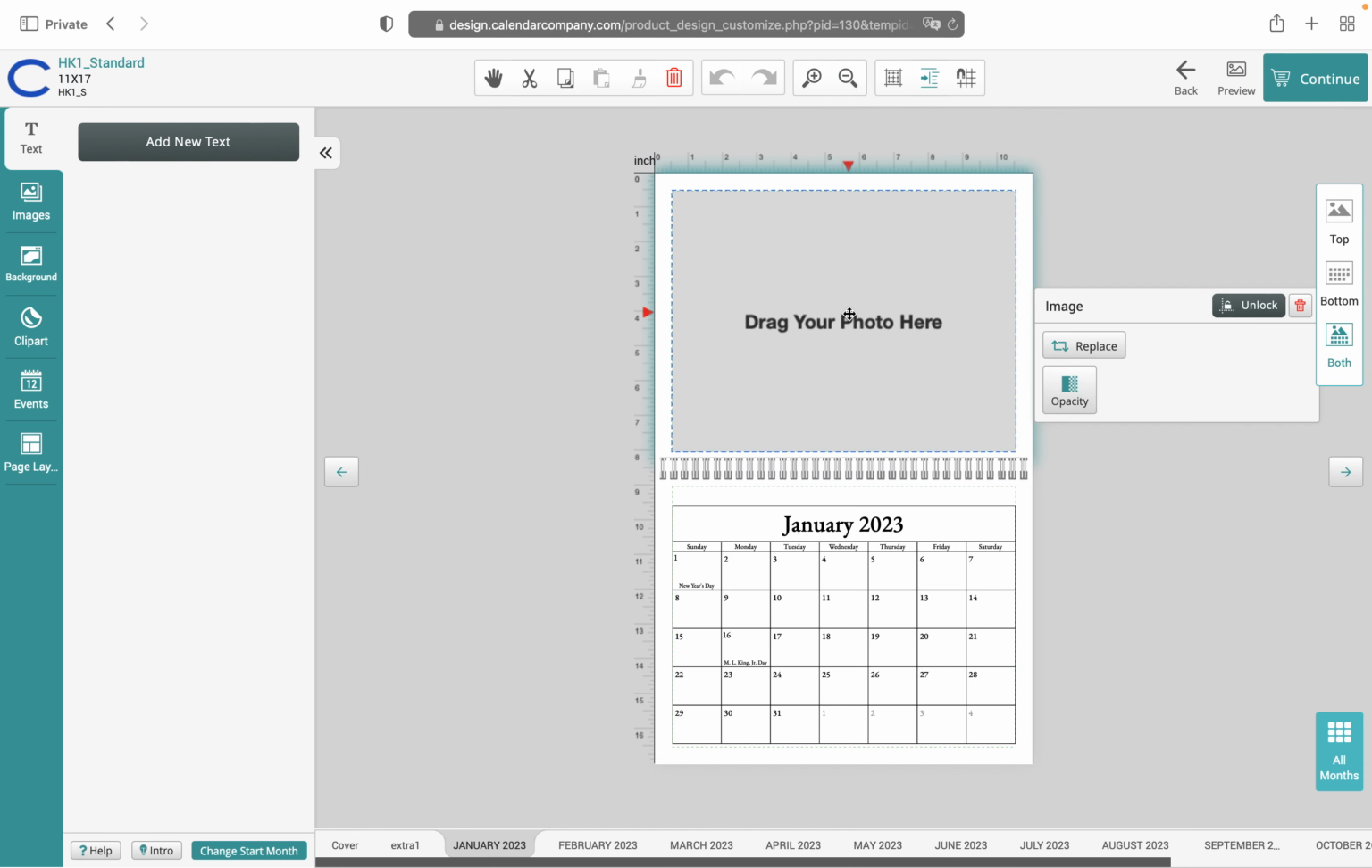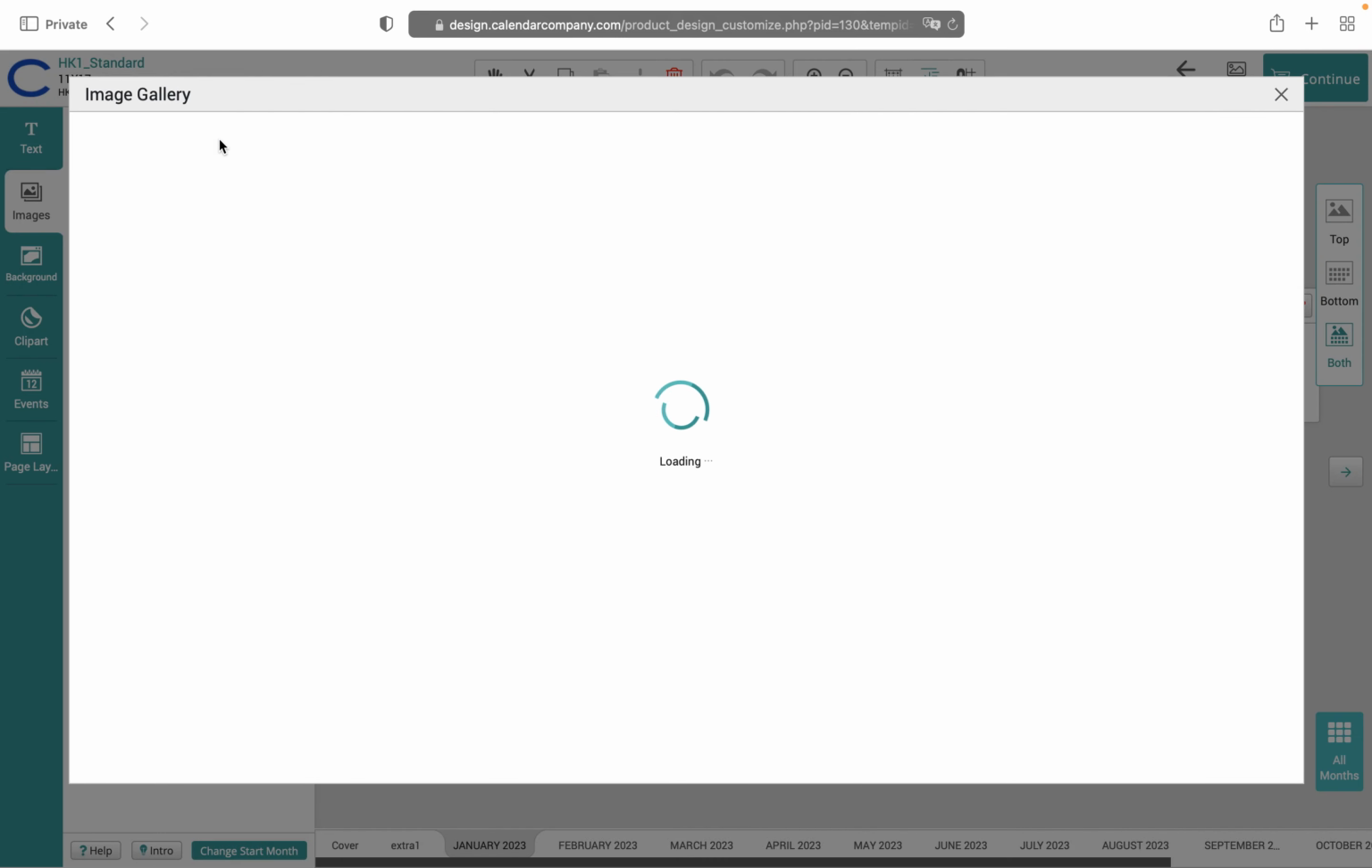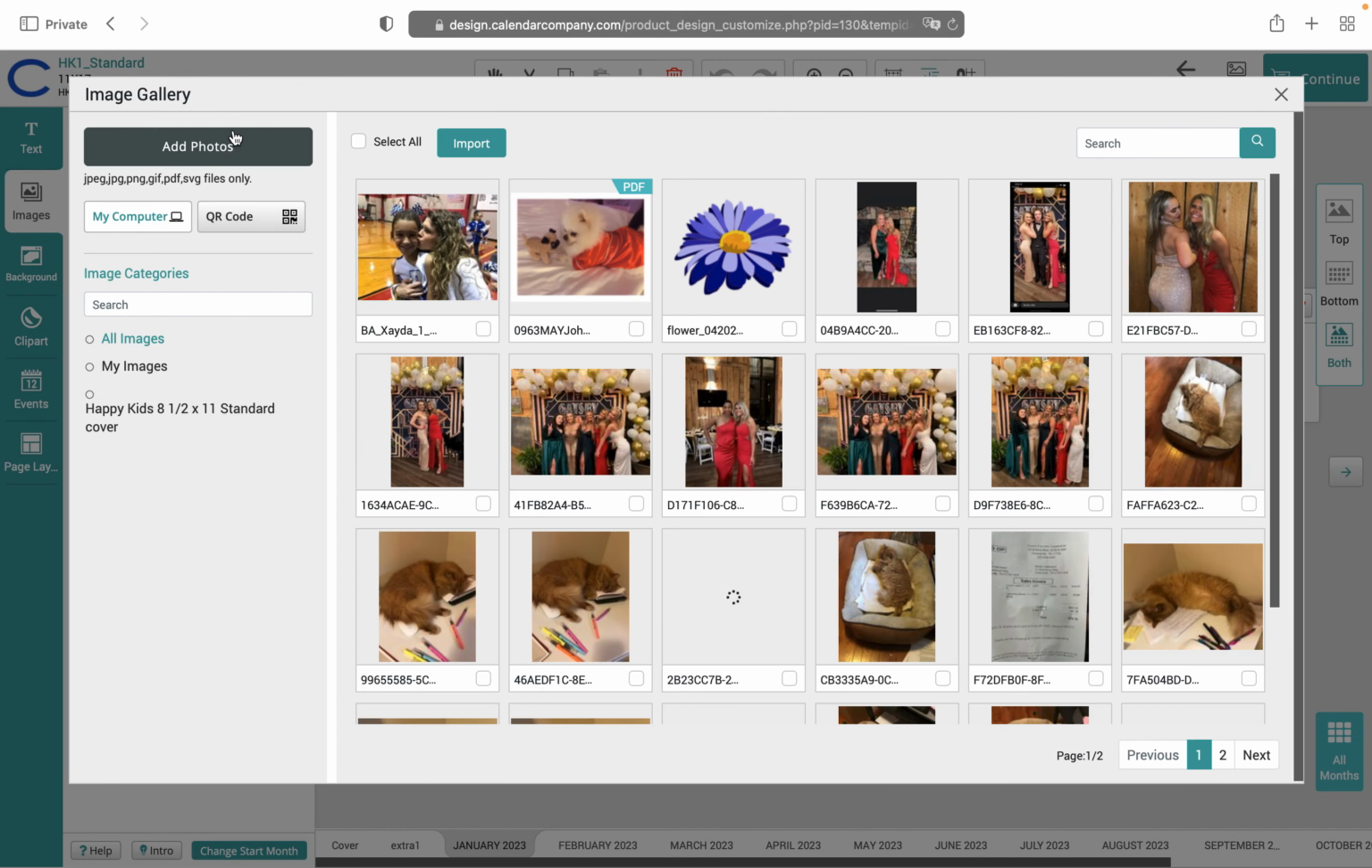Okay, I'm going to click on the top. We're going to start with our images. So I'm going to click the image tab. I'm going to click import. And you'll see images that I have already uploaded. However, they are not checked, so they will not import.